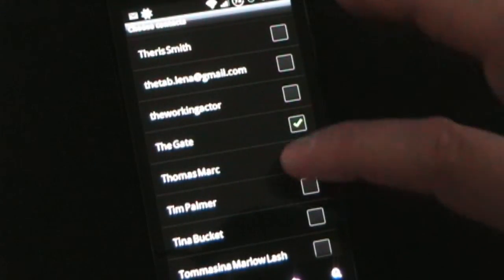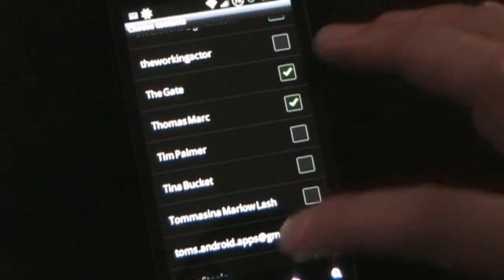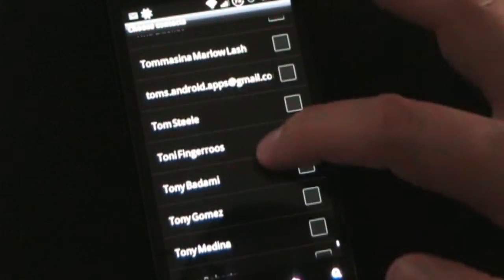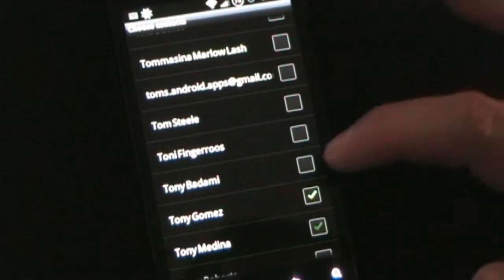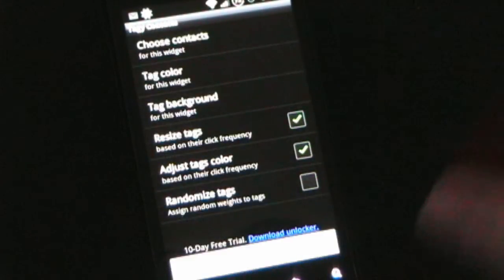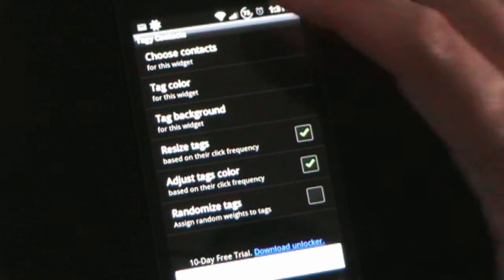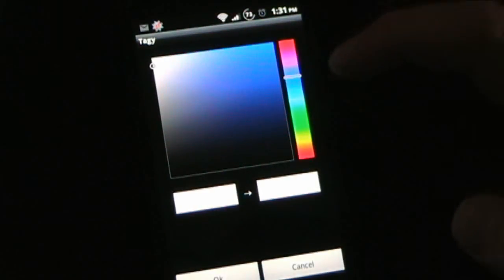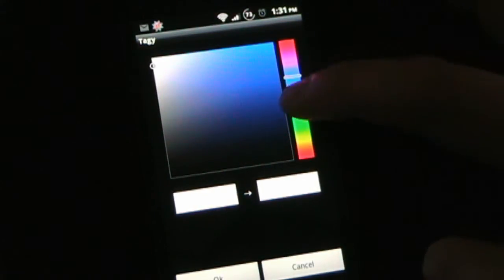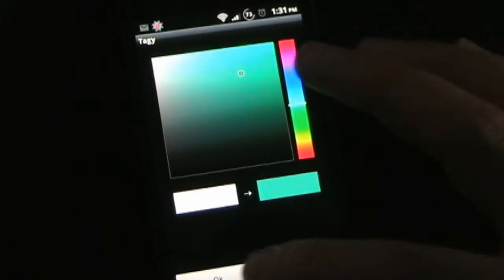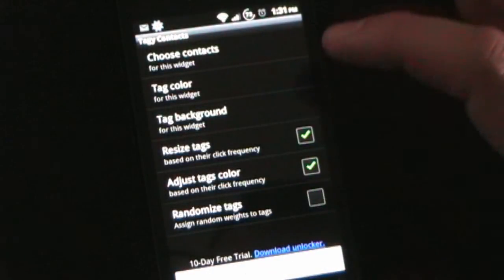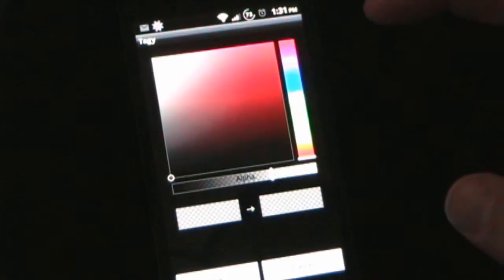Yeah, so definitely it would be better if they made it so that you could choose to just use the contacts that are part of my contacts in your phone system. Then you choose your tag color. Let's see. Let's make it that color, whatever that is. And then you choose your tag background.